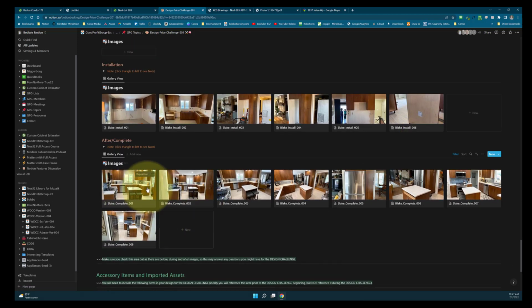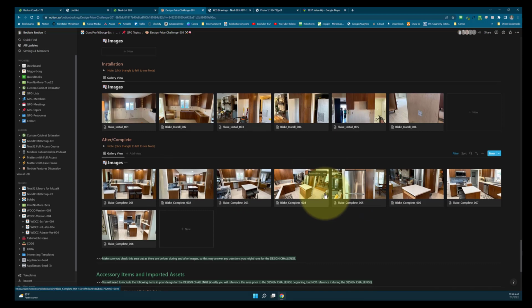And then when you go back and photograph for your social media and stuff, we want them to live here so they're easy to find for anybody in the future, or when they get ready to post your social media stuff. So the after or complete, when you're actually done and the people are living in the house and it's kind of decorated, we want those to live here as well.